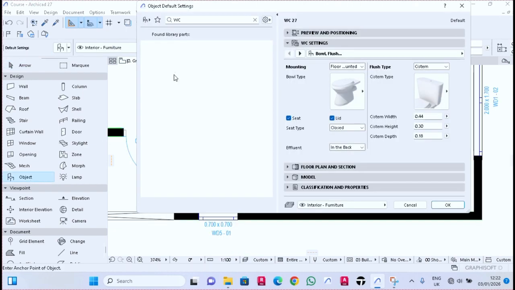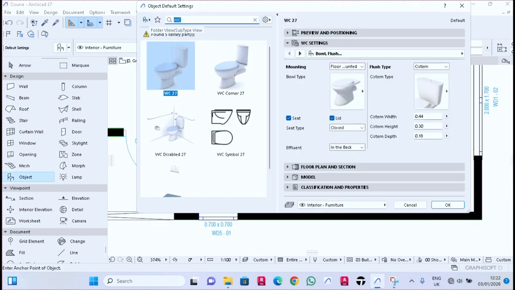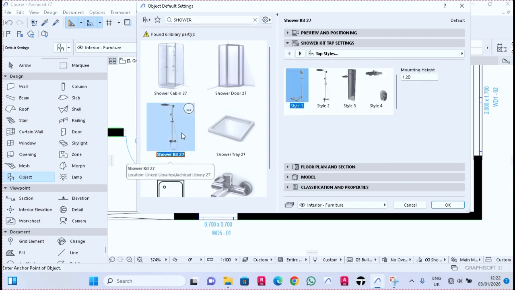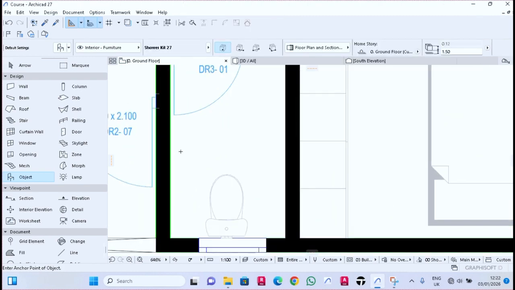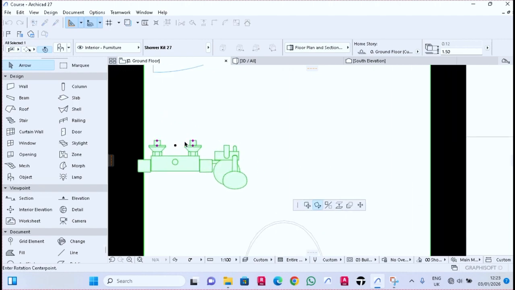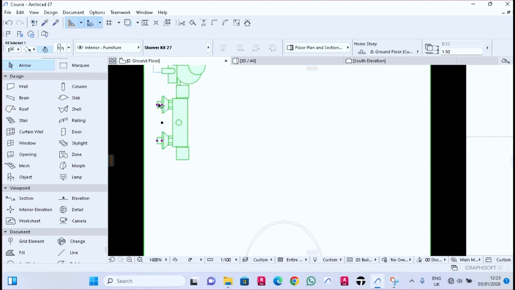Click on objects, type in shower. Probably I'm going to use this one, click OK and position it this way. We're going to rotate from this point to this point and finally this point. I want to select this and change to move and place it somewhere here.